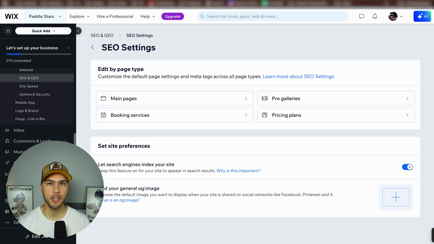Common Wix SEO myths. Wix is bad for SEO. False. Wix today is fully capable of ranking. The problem is usually user error, poor structure, poor content, poor technical setup, not the platform.